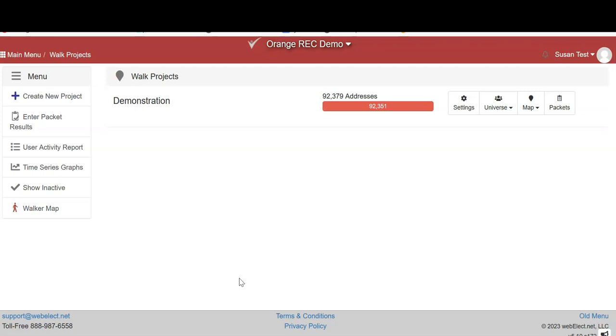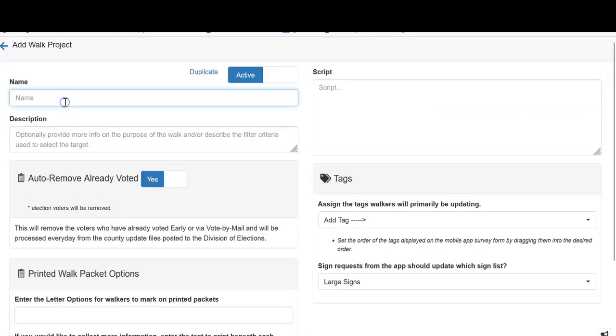As you can see, I already have a walk project made here already, but we're going to create a new one today. So let's go ahead and choose create new walk packet project and call it, I'm just calling it, new project.